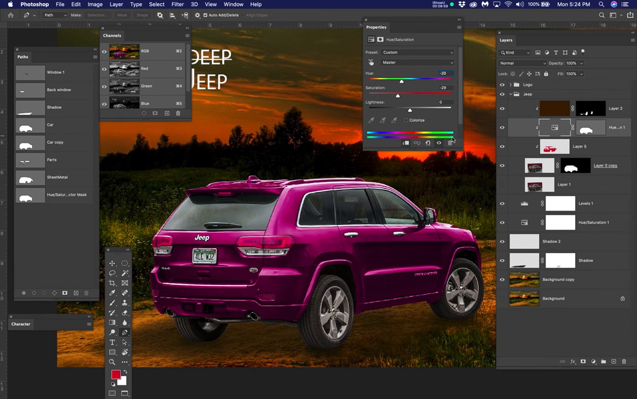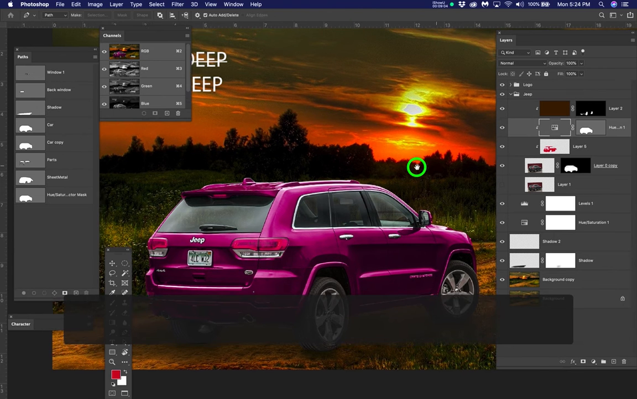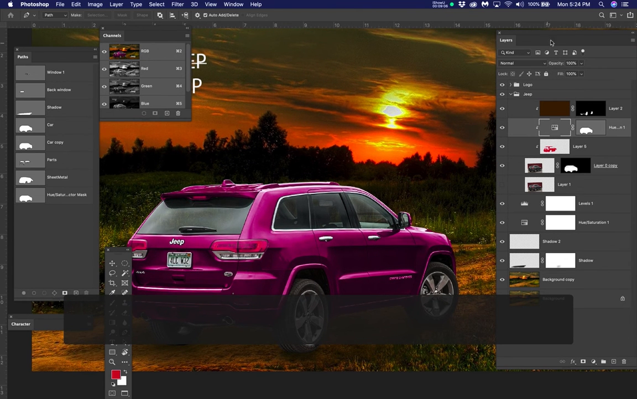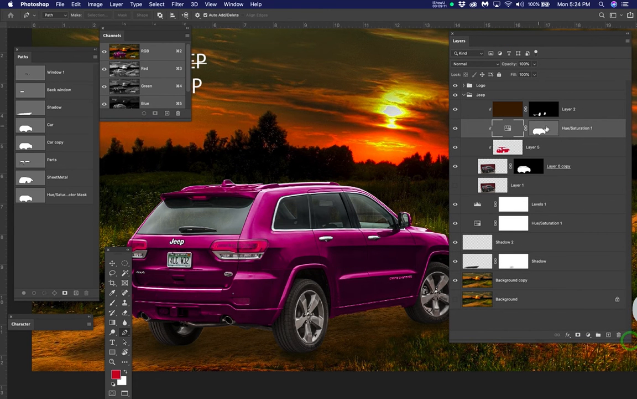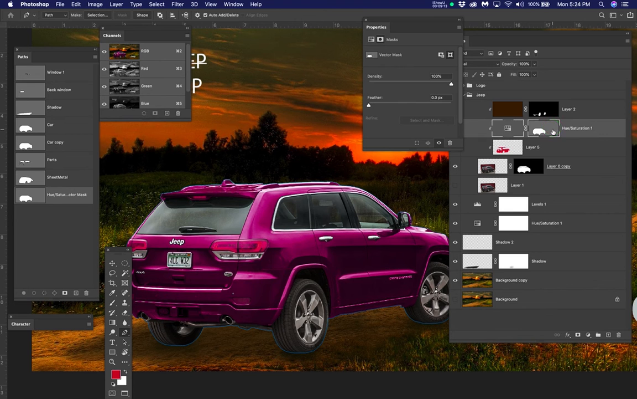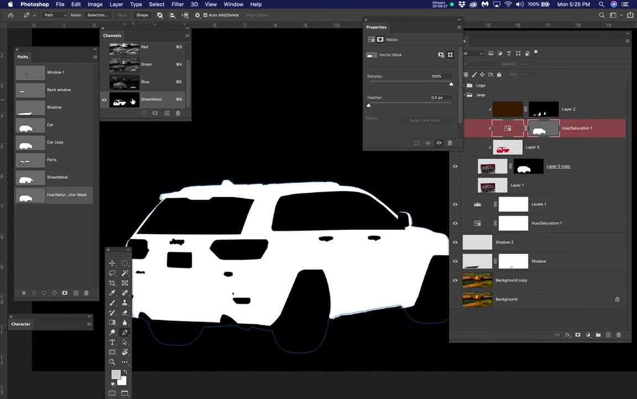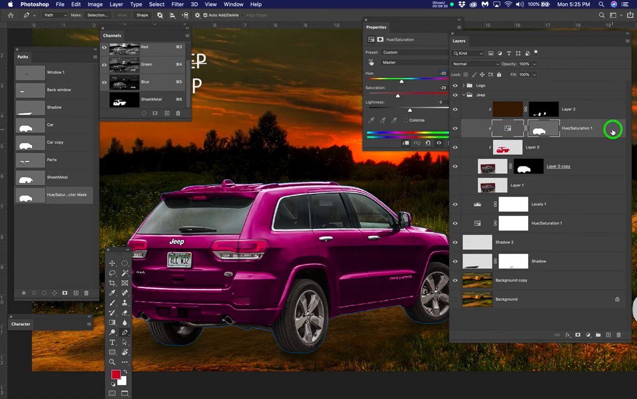I don't want to give you too much information, so I'm going to close this. But see, I'm going to make it wider, and please just follow me on this. You have a vector mask right here, except it's the whole car. Do you see it? Well, I'm going to delete it because we need to have this as a mask on that hue and saturation layer.